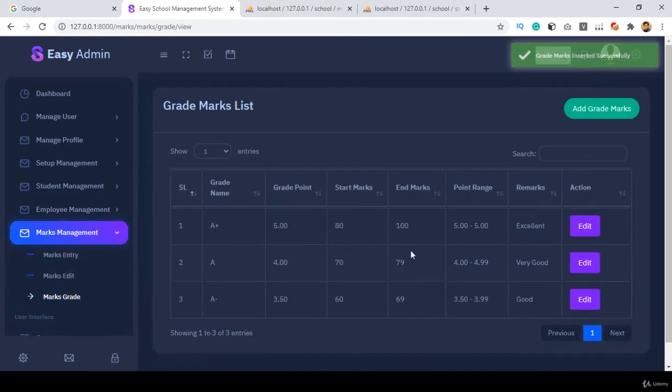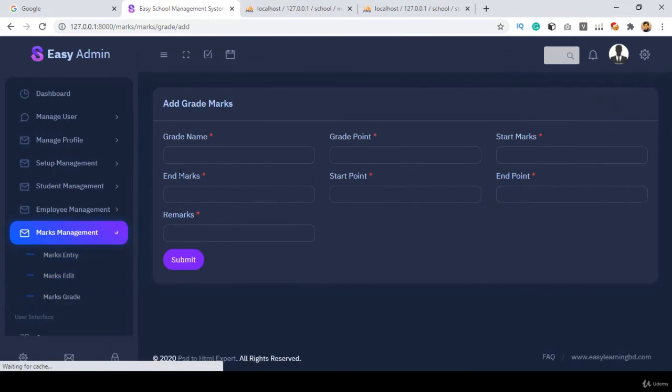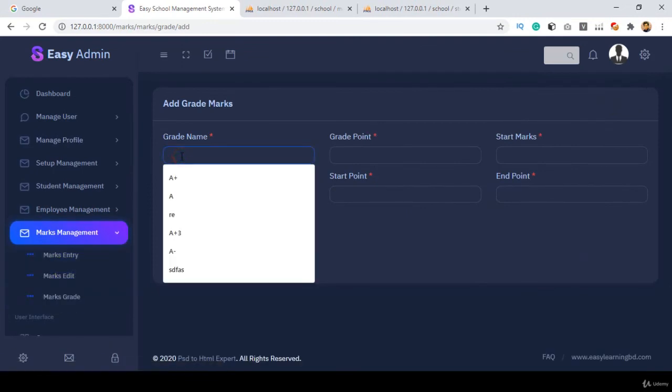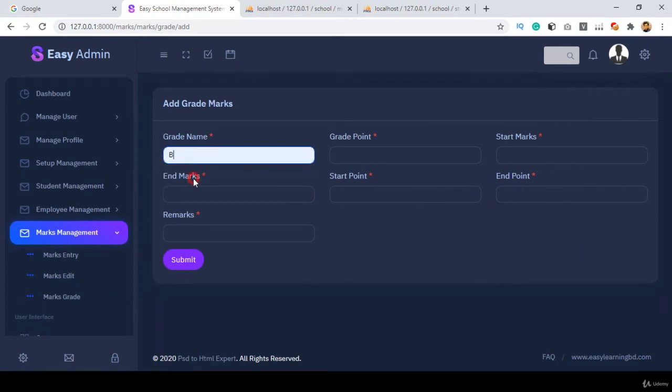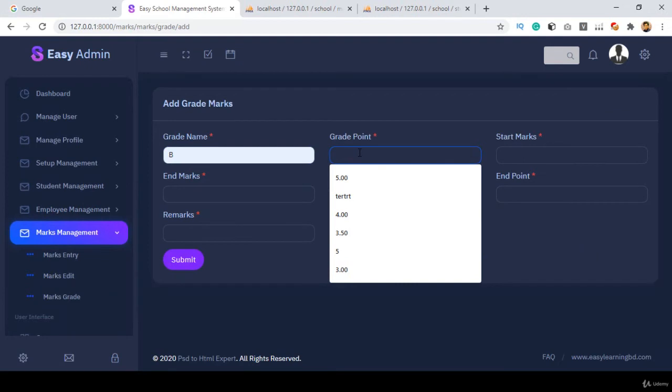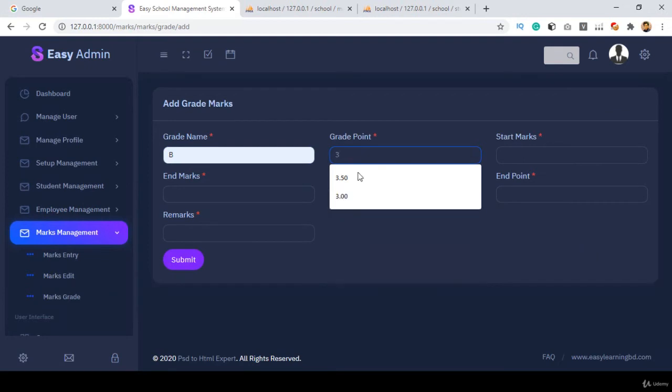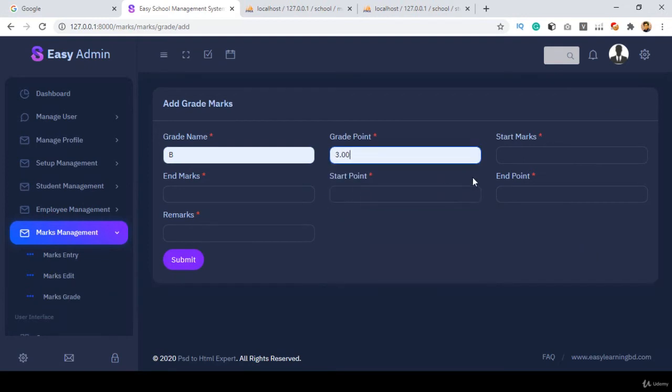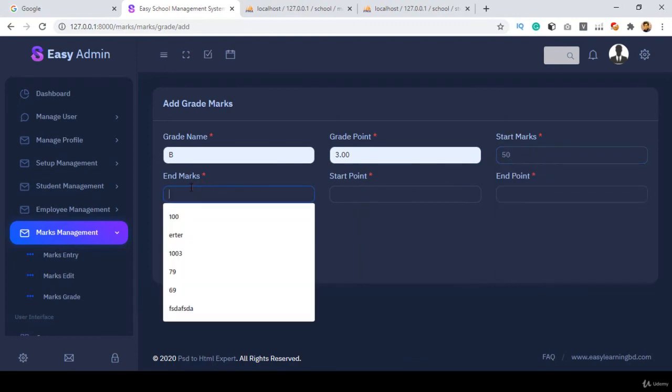So our mark is now successfully inserted, right? Now I also want to take another one, and I make it B. The start mark for the B will be 50, and the end mark I want to make 59.